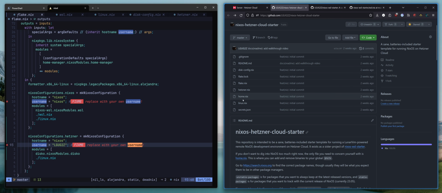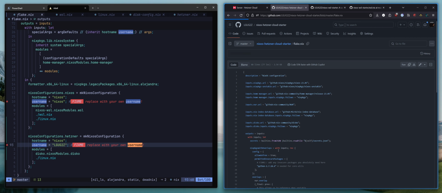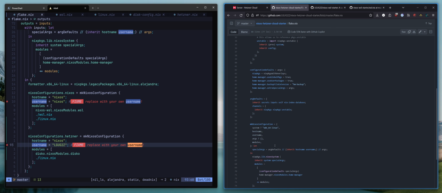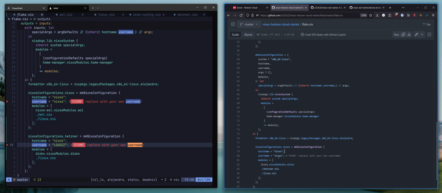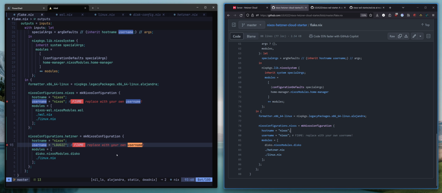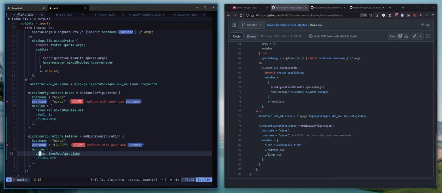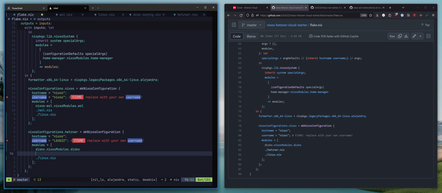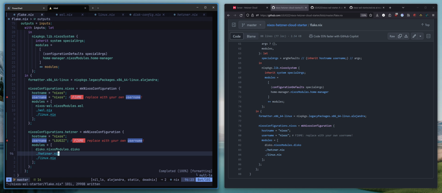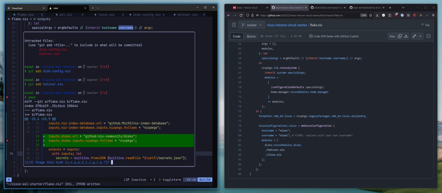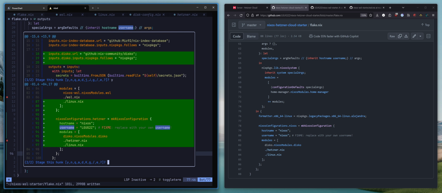Yeah, so let's head back to flake.nix in the Hetzner Cloud starter. So a bit bigger. All right, so we have the disko NixOS modules, disko. Then we need hetzner.nix. And you know what? I think we're pretty good at this point. So we added disko. We added a configuration just for Hetzner.